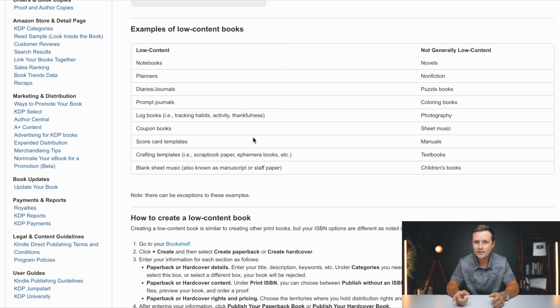Now, beyond low content is medium content and high content. Medium content is actually where word search books fall into. I think they even say that over here. Yes, this is going to fall into puzzle books. This is because we are custom creating these word search puzzles and putting them into these books, so no two of these books are going to be alike.